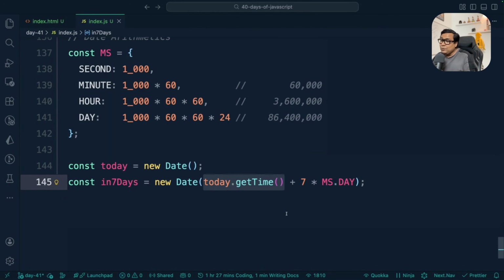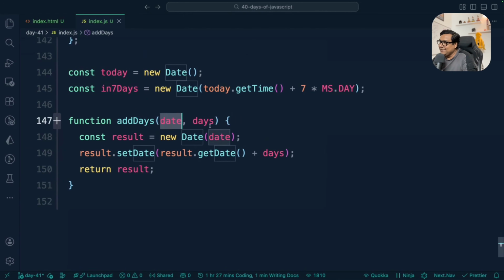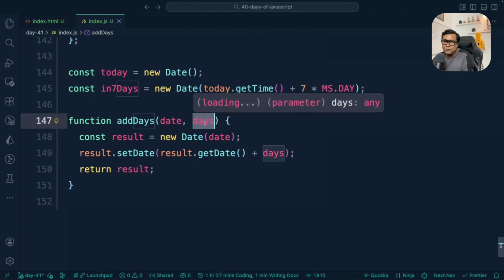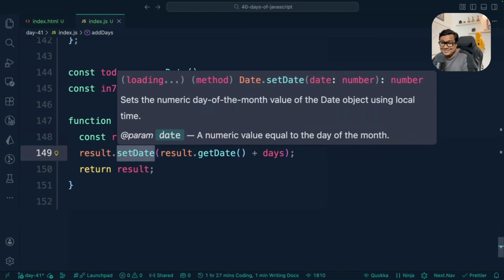Got it? If I have to do yesterday, simple: today.getTime() minus 1 times ms.day. I go 1 day back, right? Very simple. Now you can always create a utility function or method like addDays, which can take a date and the offset days that you want to go, and then you just pass them. Remember here, I didn't mutate this date. I have created a new instance of the date. This is what we have learned, not to mutate, because you would be using the set methods.